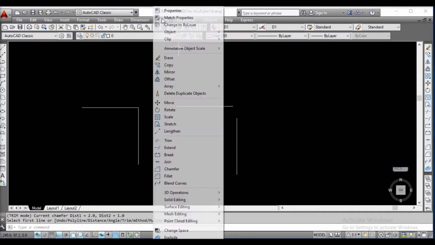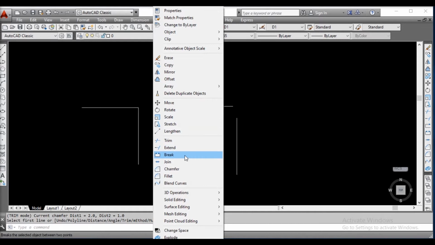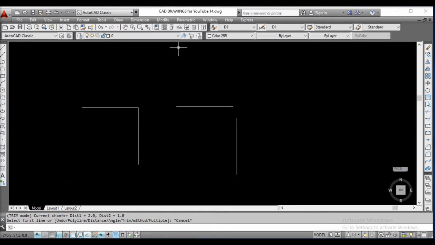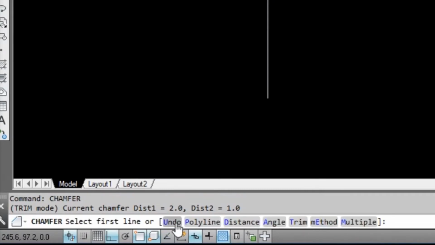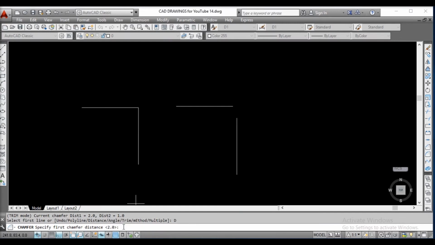CHAMFER, chamfer. Okay, you have the chamfer command in the modify menu here also. The option is yours, but I always prefer to go to the command line and type the command chamfer. Here you have the options. You have distance, angle method and multiple method too. We will learn all the options one by one, but right now first we will go to the distance option.